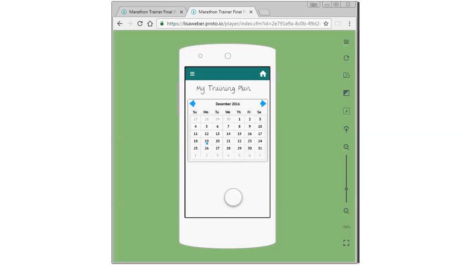You will notice that the blue dot on the 19th indicates the current date, and when you click on each date, the scheduled training run distance is shown. What happens when you select a training run that was completed in the past? Here you will see that since the user completed their training run, they're able to click to get a reward.